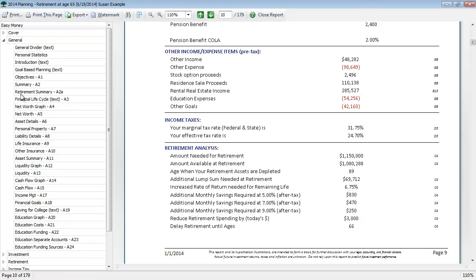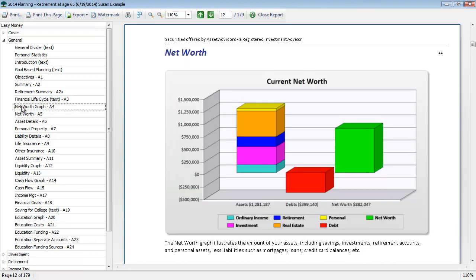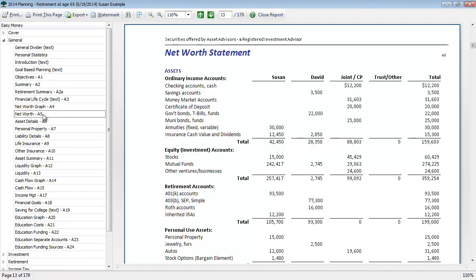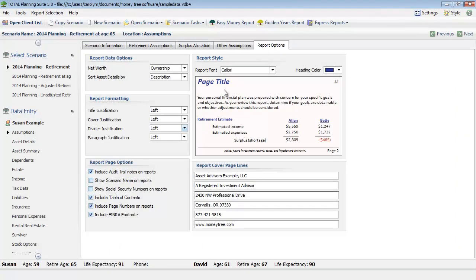The next report is the net worth graph. This is, of course, going to illustrate the client's assets less liabilities to project their net worth. This graph is followed up by a more detailed numbers review, and that's the net worth statement. Multiple styles of the net worth statement are available. If you go back to the data input under assumptions and report options, you can see the different formats available.